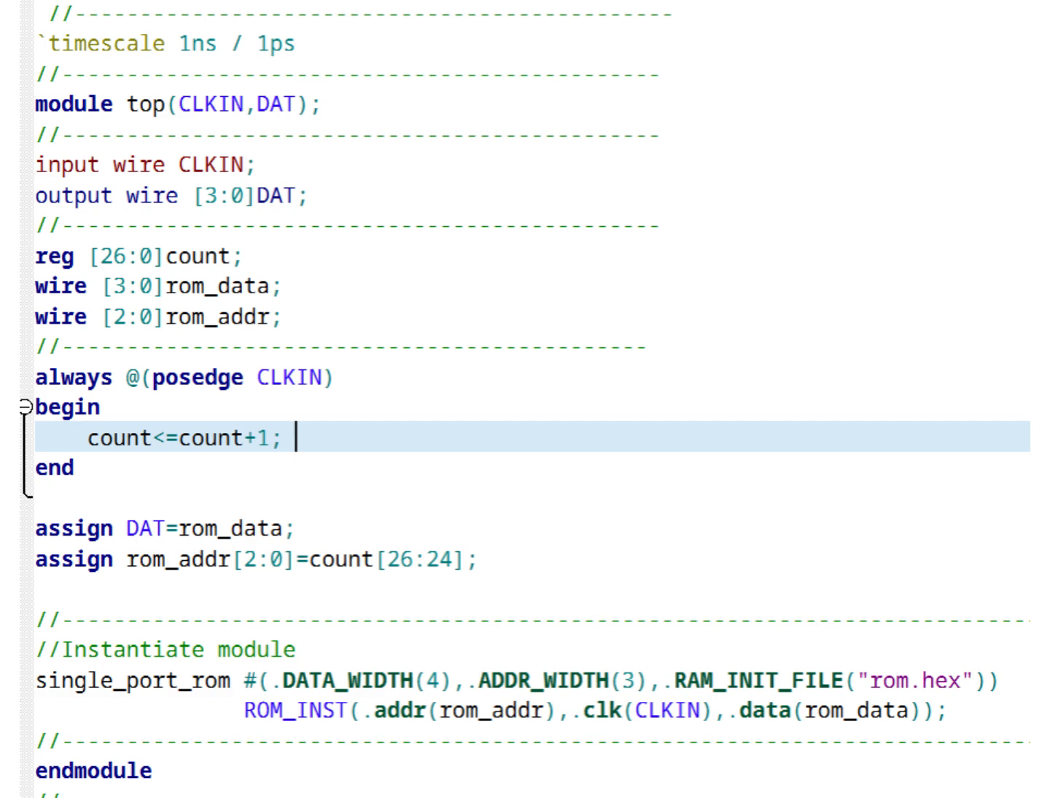Two internal signals are declared next: ROM_data, which holds the data read from the ROM, and ROM_ADDR, which represents the address supplied to the ROM. The ROM address is generated using the three most significant bits of the counter, specifically bits 26 down to 24. As the counter increments, these address bits change slowly, causing the ROM to be accessed sequentially, one address at a time. The output DAT is directly assigned to the ROM output ROM_data, so whatever data is stored at the current ROM address appears on the output pins.